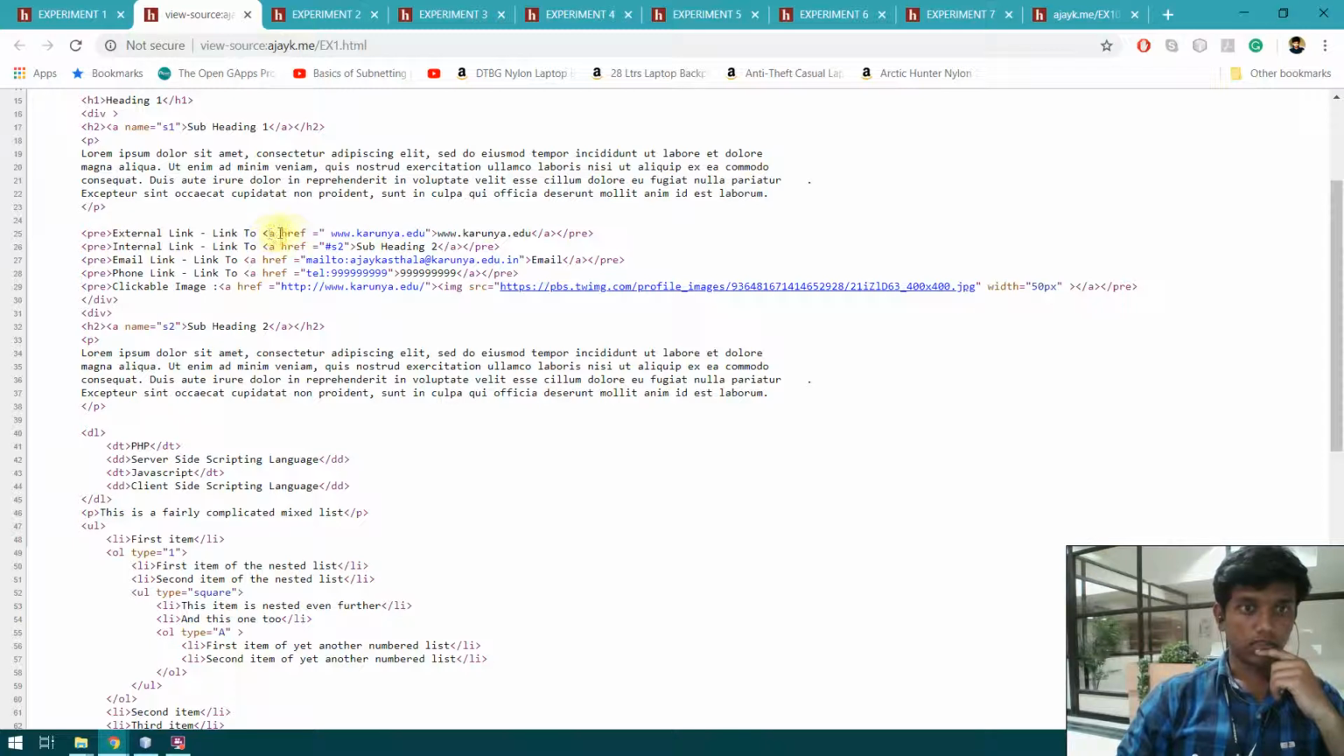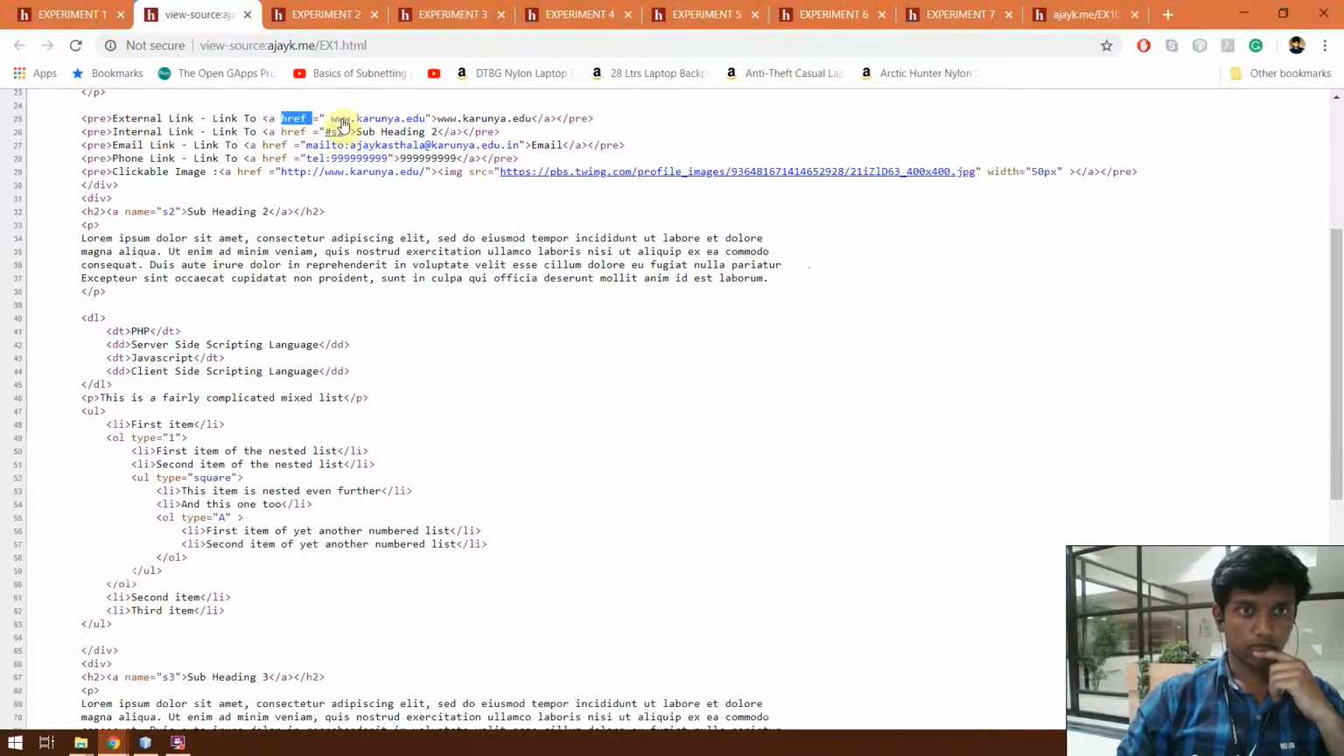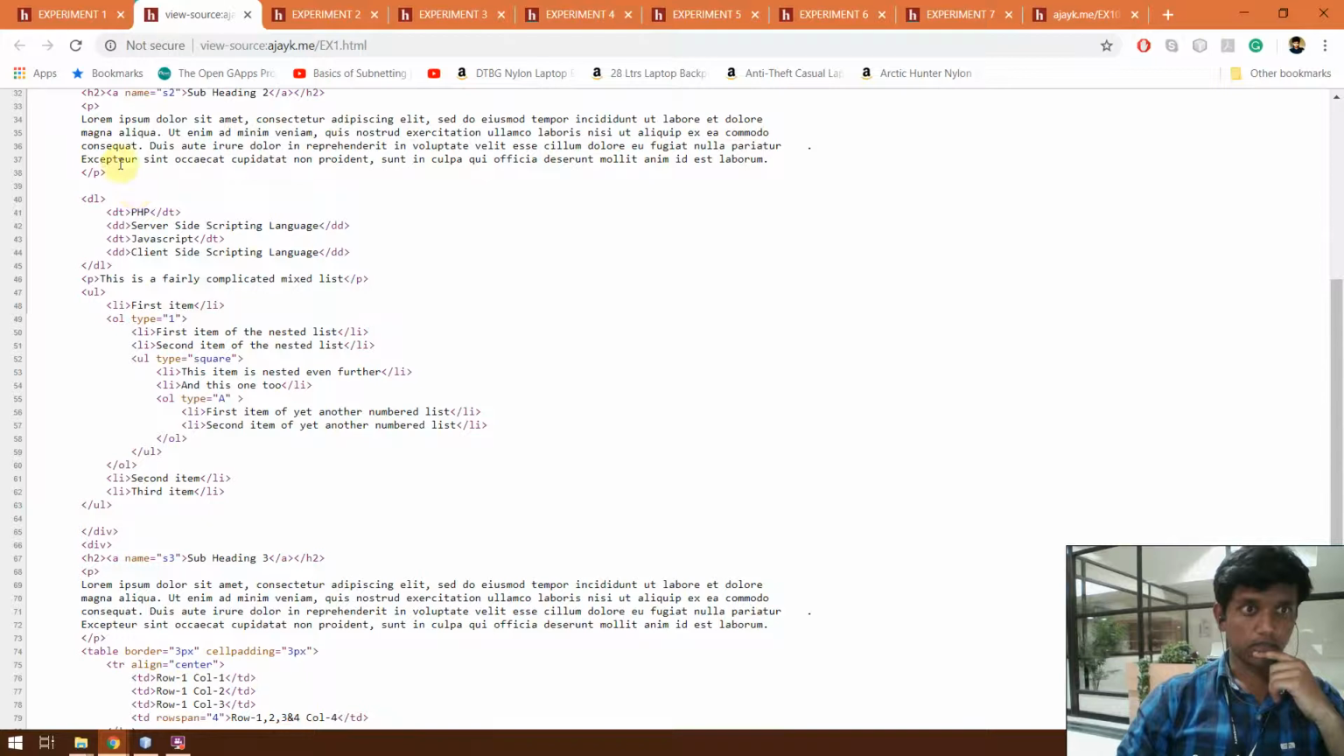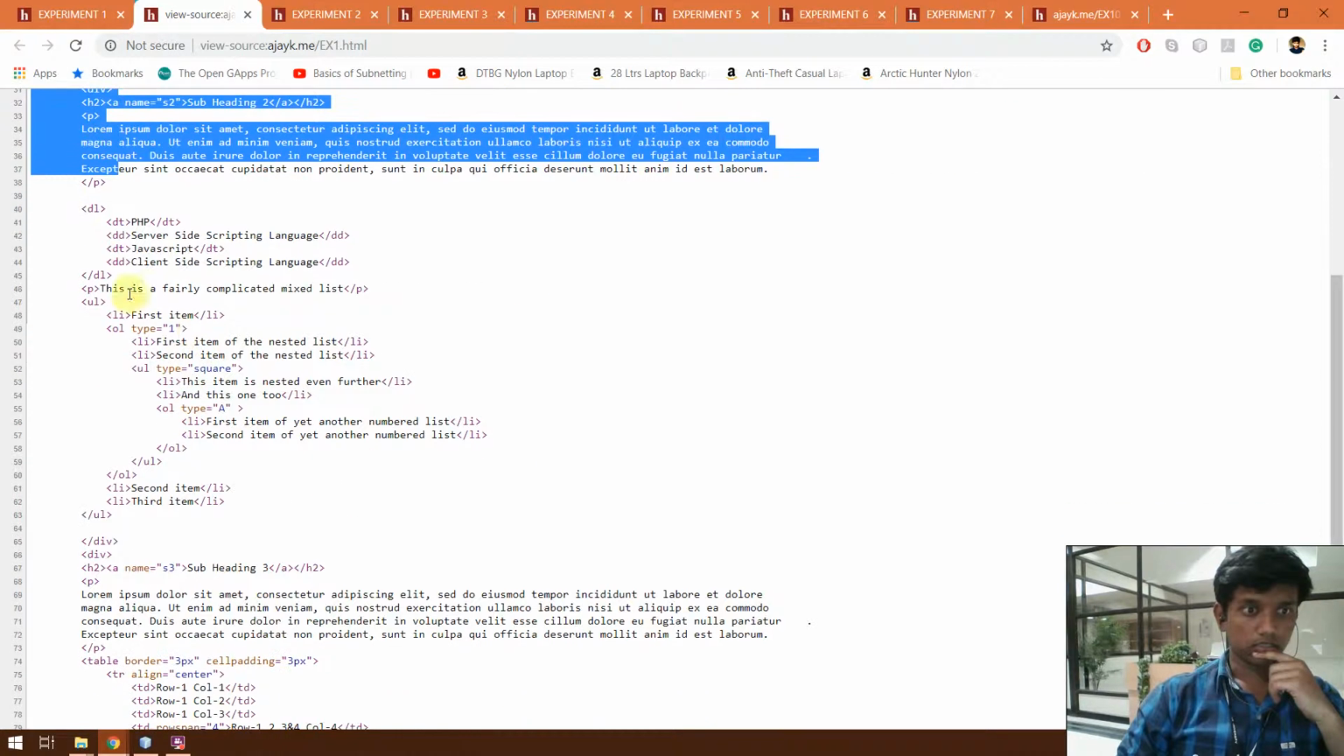This is an anchor tag where we can link web pages together. This is an attribute of the anchor tag, href. Similarly, we have created multiple links over here. This is another p tag.